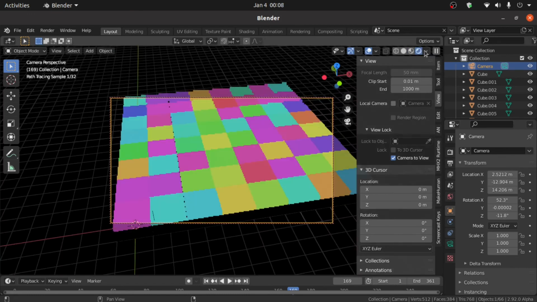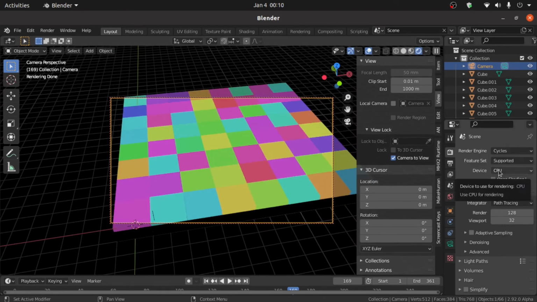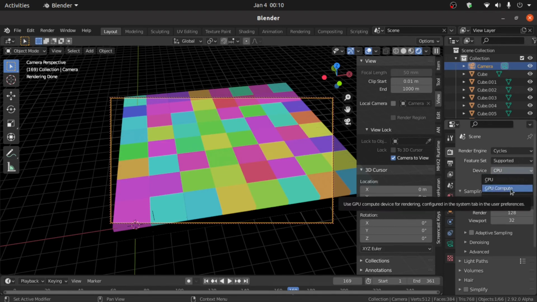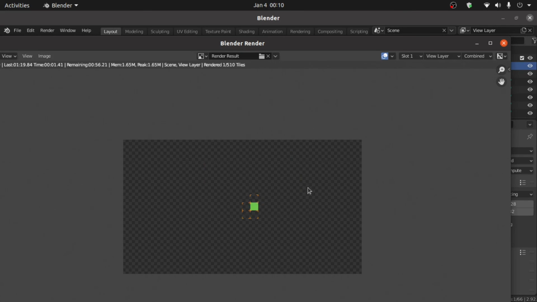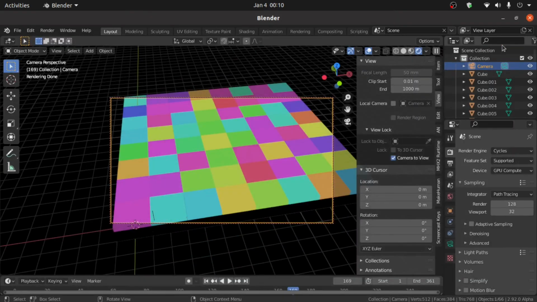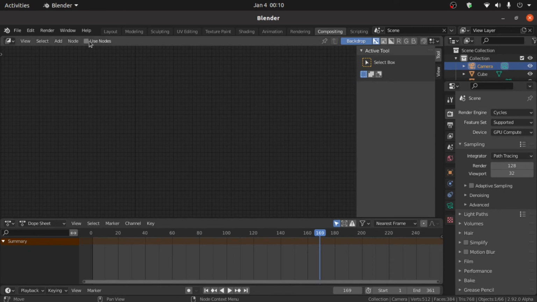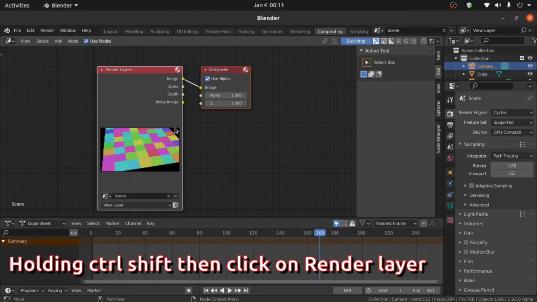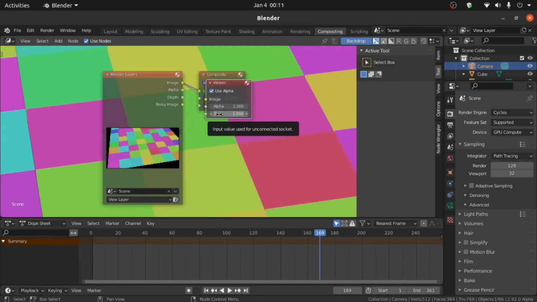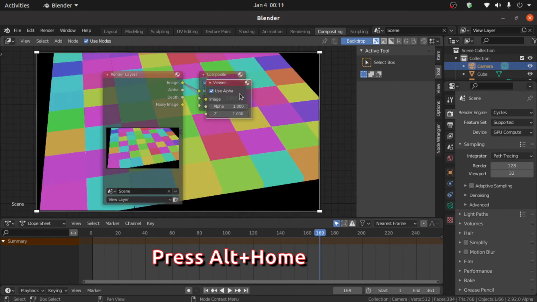Switch to render preview mode. Also under this device, select here GPU if you have. Then press F12 to render. Then close this window. Click on this compositing tab. Then enable this use nodes option. Then holding Ctrl Shift, click on this render layer like this. Press Alt then Home to fit with this window.